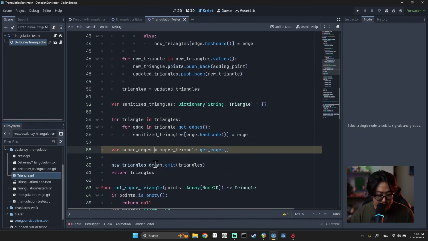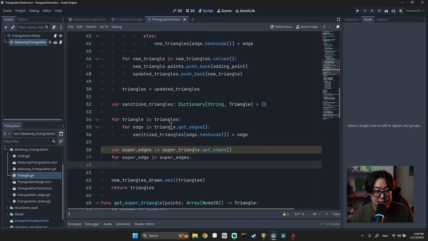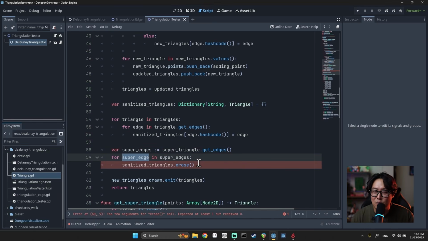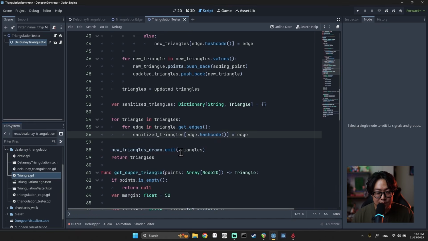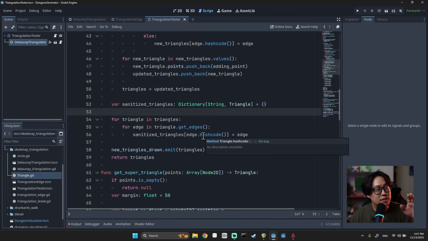So this one is array of triangle, super edge in super edges. We go through this sanitized list. Oh, that's not. Hold on. Okay, this is silly. We don't need to do that. We're going to get rid of super triangle here. Okay, the mistake I made was that the way I was going to do it was only going to get rid of the line that belongs to the super triangle. We're trying to get rid of all the lines that include the points in the super triangle.